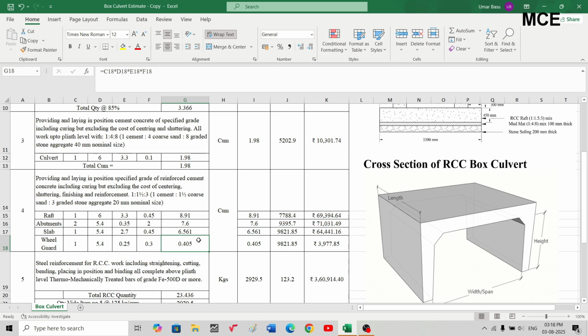Okay, rate for this item again in the SOR, it's also the suspended floor, is 9,821.85 Indian rupees. So total amount for 0.405 cubic meters will be 3,977 Indian rupees.